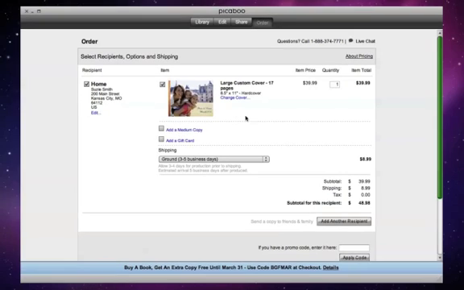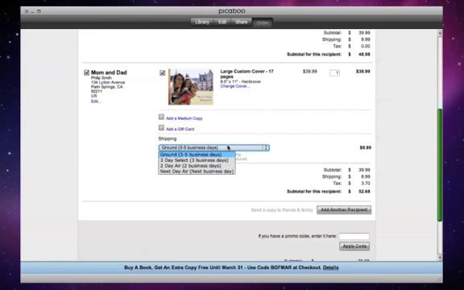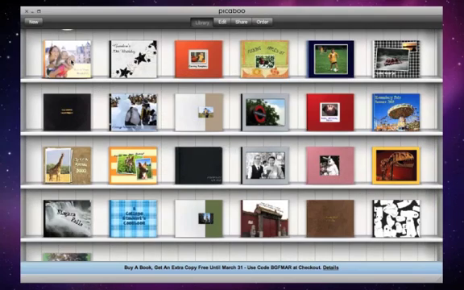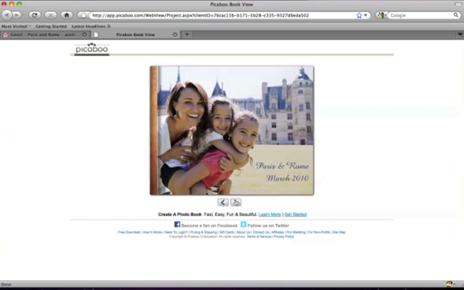Below the order subtotal, click the Add Another Recipient button. Fill out the shipping address, select the book size, cover options, and shipping method, and the book will be shipped directly to their door. Want to share a version of your book with friends online? Click the Share button, fill out your friend's email address, enter a note about your book, and they'll receive an email with a link to view your book in their web browser.